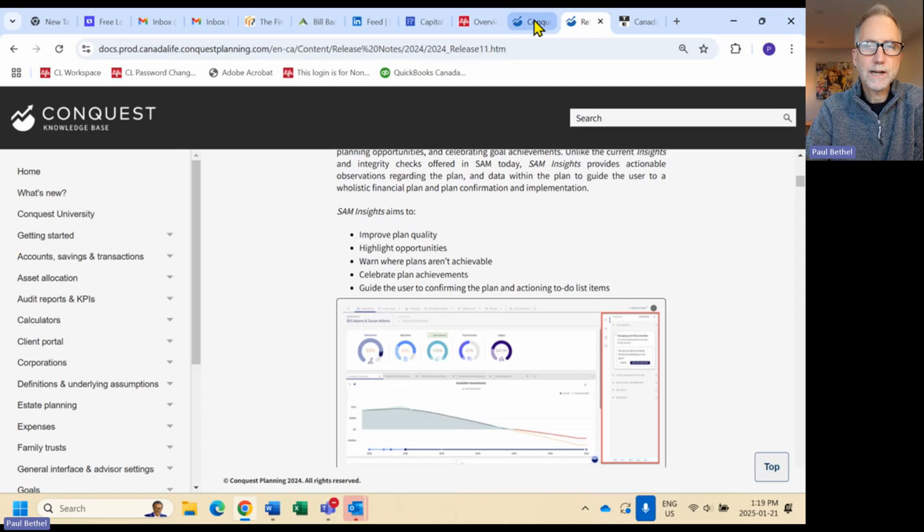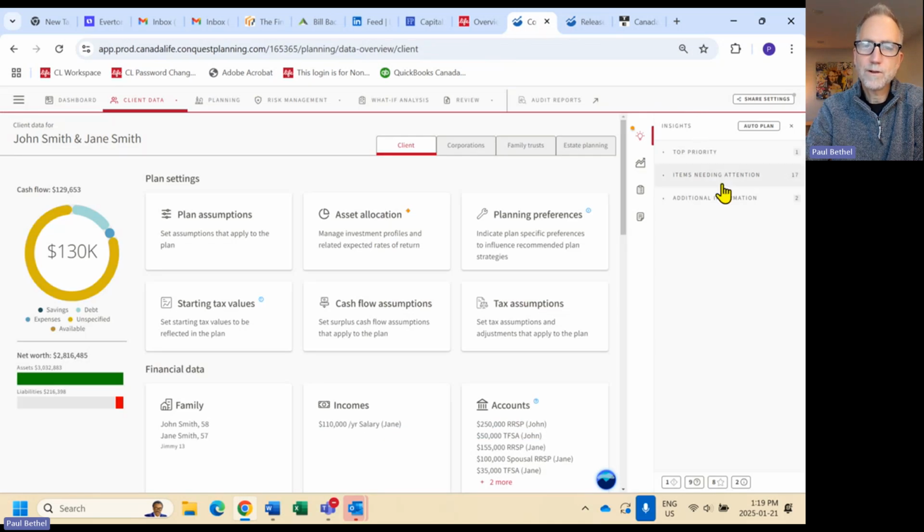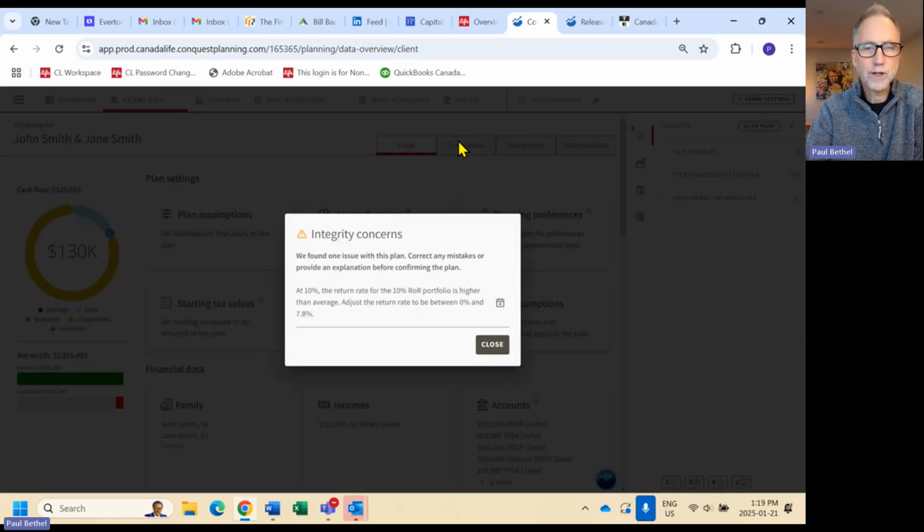One other thing I just wanted to point out to you, before this was available, you might recall we've always had in the review tab integrity check. So it will always flag things that are out of that acceptable range, whether it's life expectancy, rate of return, or inflation. Those are the three main things that I would flag right away, or it could be a growth rate on a lifestyle asset.